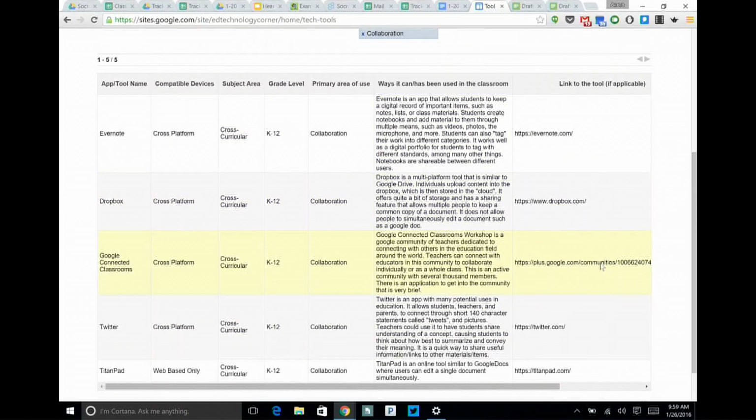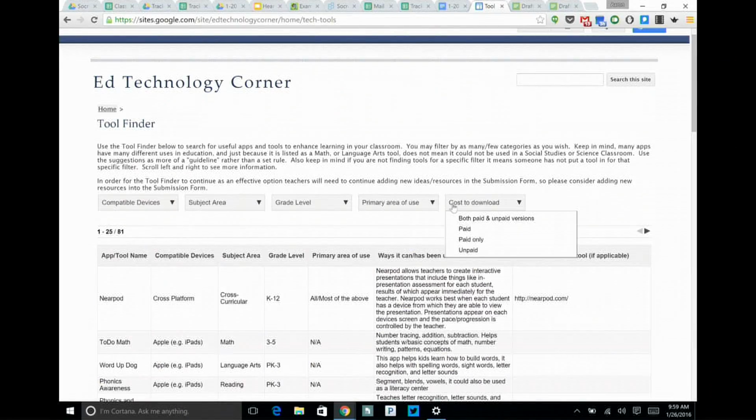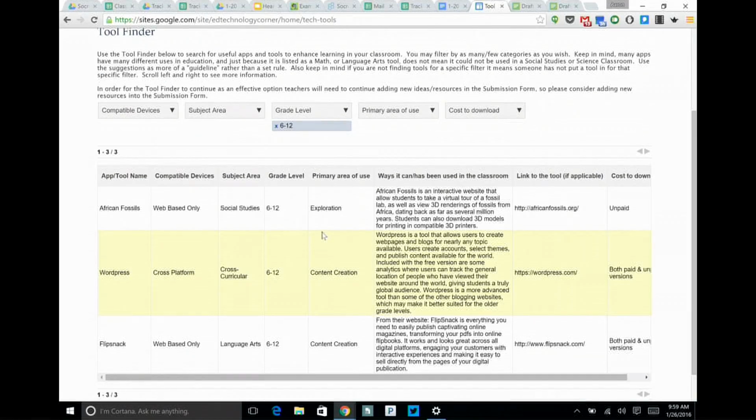That list is much easier with a link to it to go through and sort by. You can sort by grade level, lots of other things. You can sort by cost to download, because sometimes we all don't have $50 to spend on the latest and greatest portfolio app, so you can sort by paid and unpaid versions. Let's see here. If I'm a 6th through 12th grade teacher and I'm not going to go with something that's designed for kindergartners, well, I search by 6 through 12, there's a bunch of things right there.